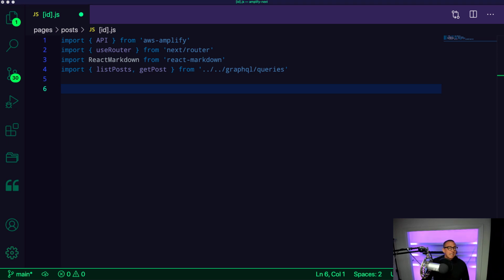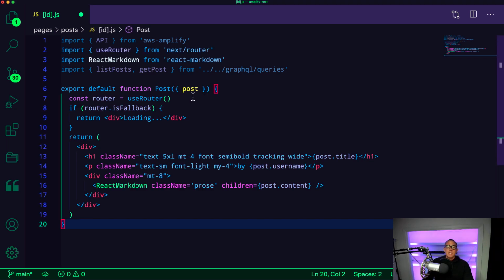So what we're expecting in this component is a post variable coming in as a prop. So we're expecting that post to be right here. And then if there is a post, and there should be one, right? So if there is one, we're going to be rendering each individual post's metadata. So we're going to have the post title, the post username, and we want to have the React Markdown with the post content. And then we're passing in an interesting class name here called prose.